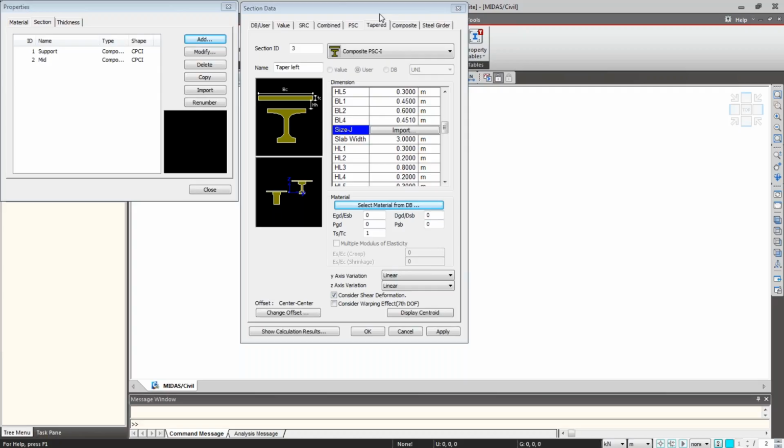Whenever we are creating the taper section, we can give the number of girders, the total composite member properties. After that, we can create the composite section, the taper section, from the existing properties. So that's why we are importing the property from I10 and J10.